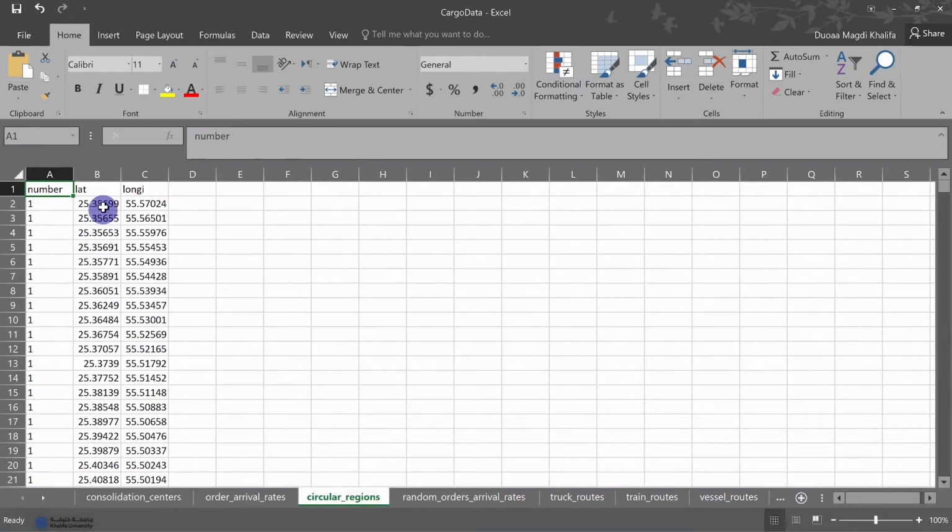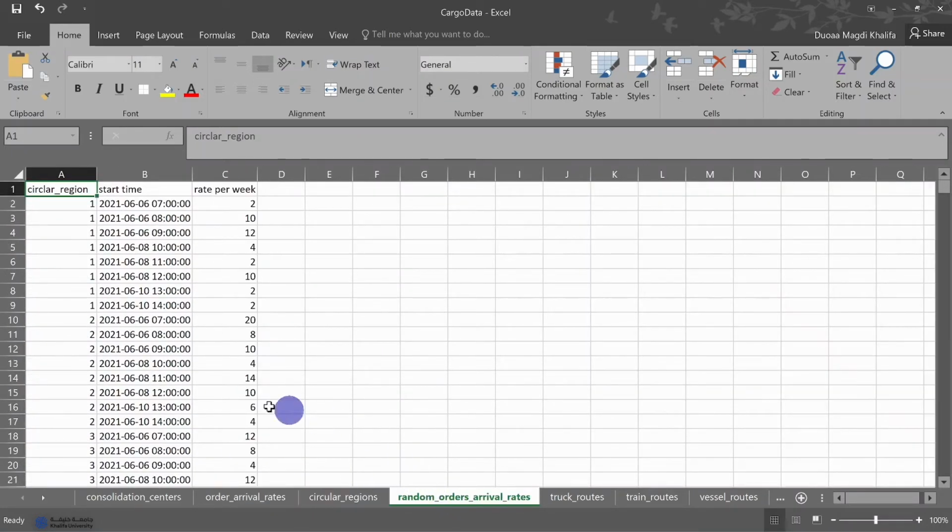This sheet contains the latitude and longitude of the points of several circular GIS regions with different diameters. The random parcels will appear randomly within these regions based on an arriving rate. In the random order's arrival rates sheet, we have the number of the circular region an order would arrive at, besides the arrival time and the arrival rate per week.